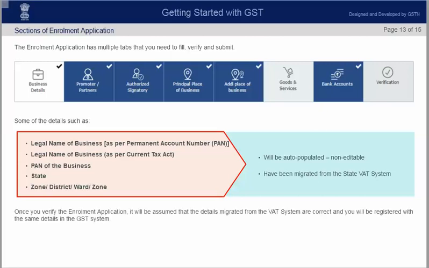Once you verify the enrollment application, it will be assumed that the details migrated from the VAT system are correct and you will be registered with the same details in the GST system. Note, all fields that are marked with a red sign are mandatory to be filled.